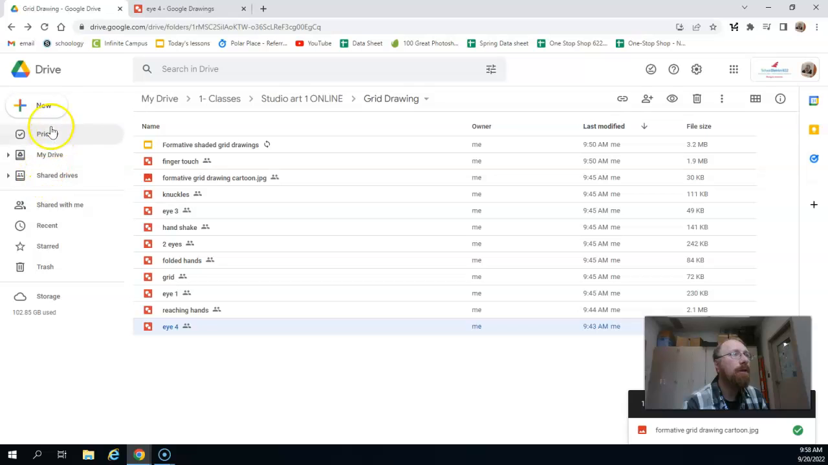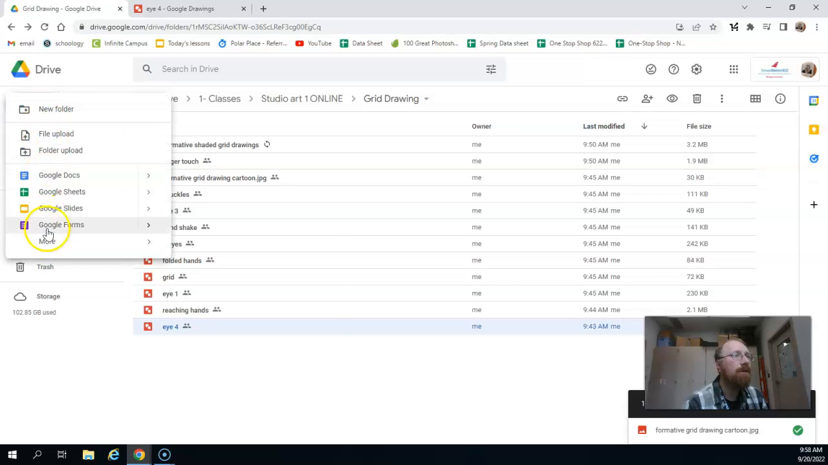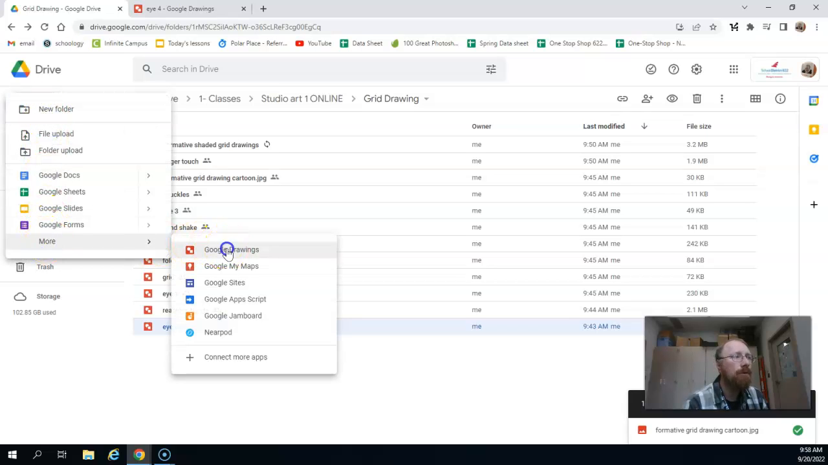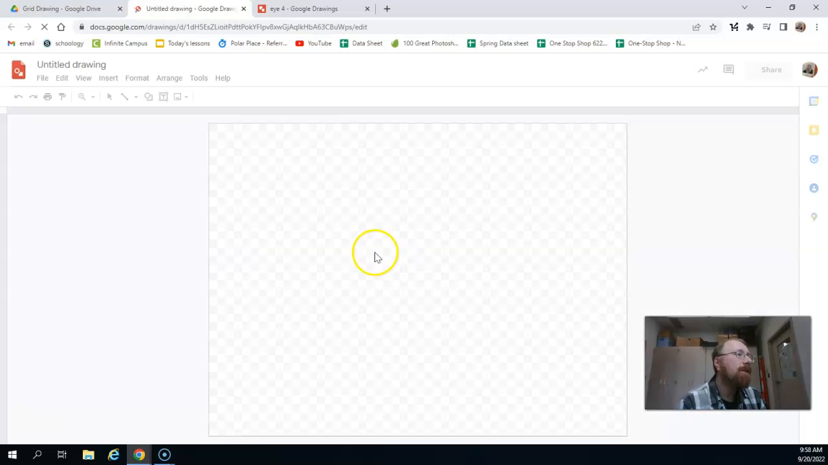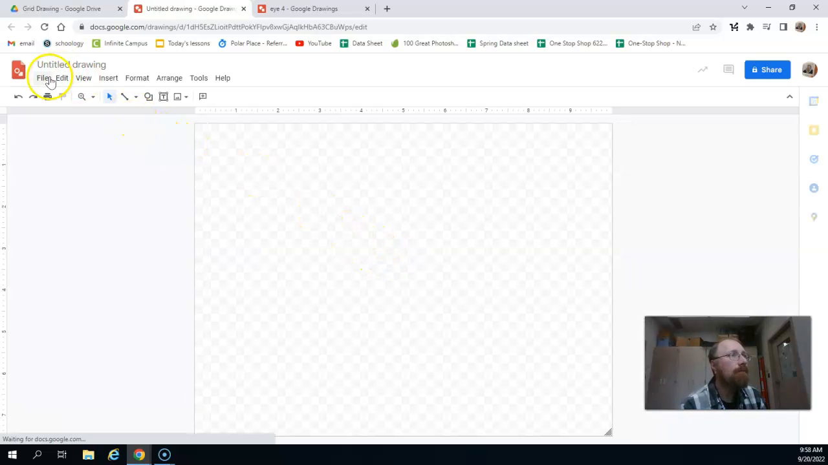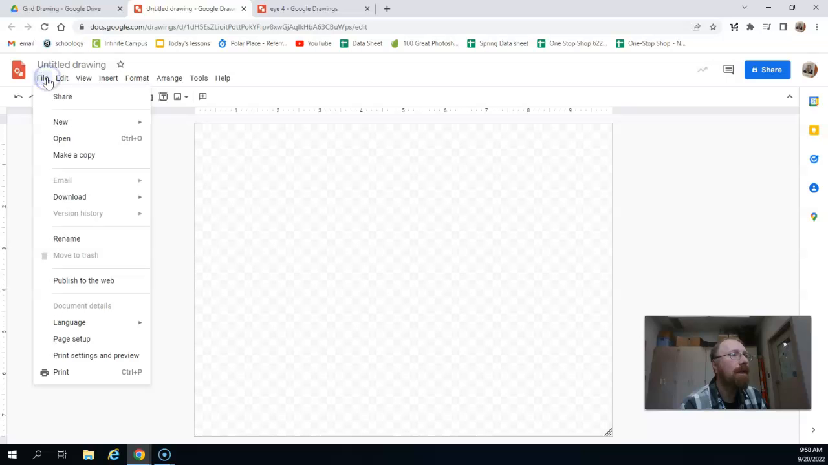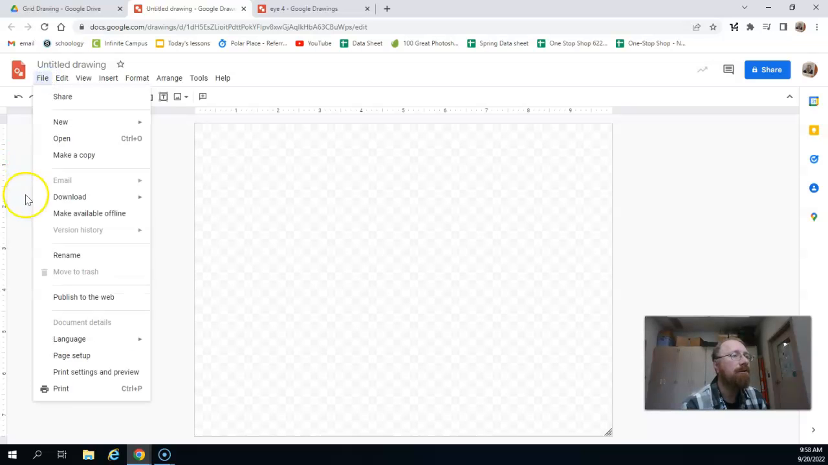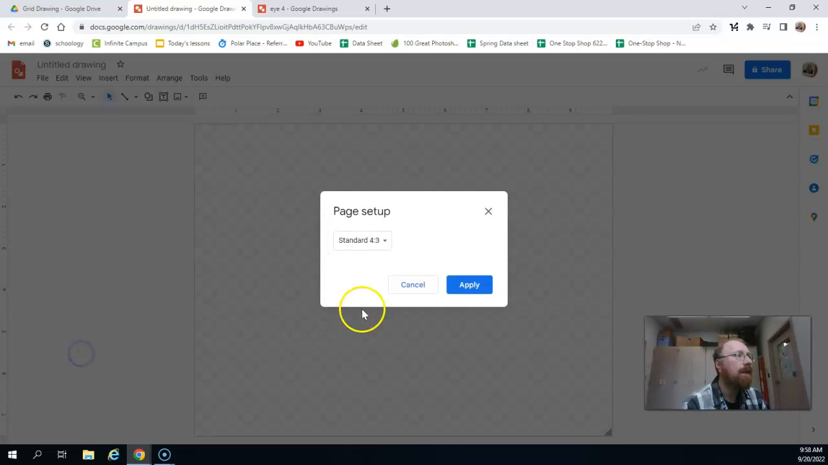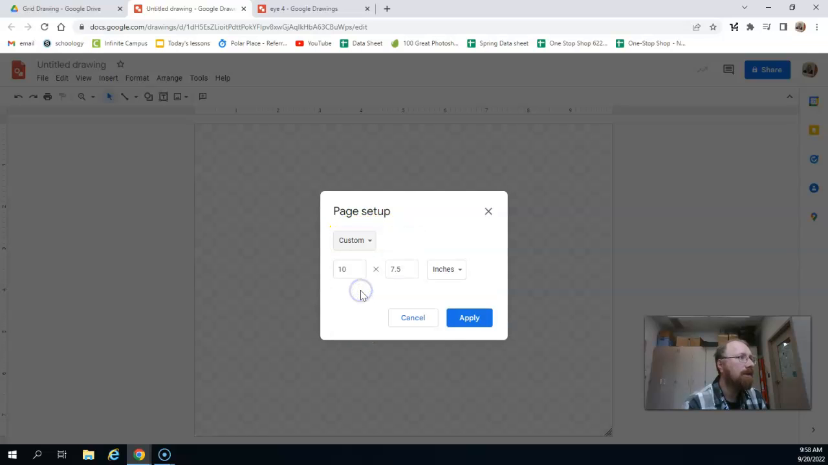So I'm in my Google Drive here, and I click New, and I go to More, and I go to Google Drawings. Now once I'm inside Google Drawings, the first thing I'm going to do is make this page the right size. So I click on File, go down to Page Setup, and I click where it says Standard, and I change that to Custom.